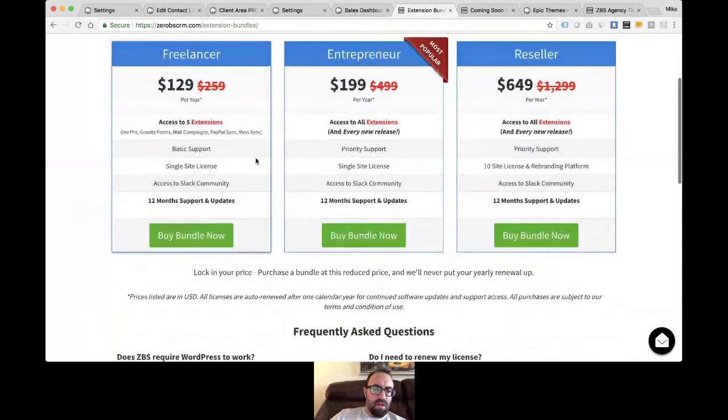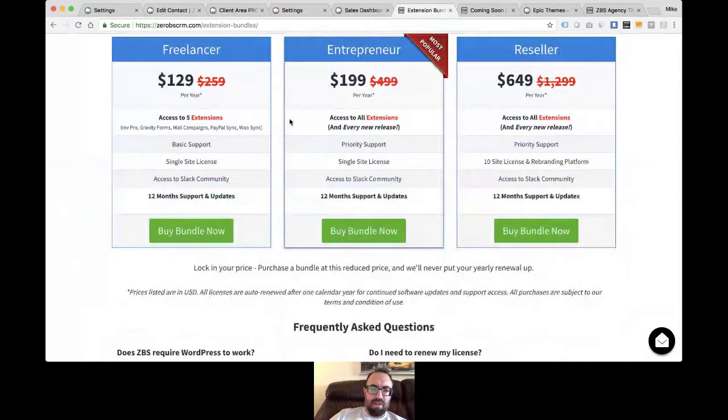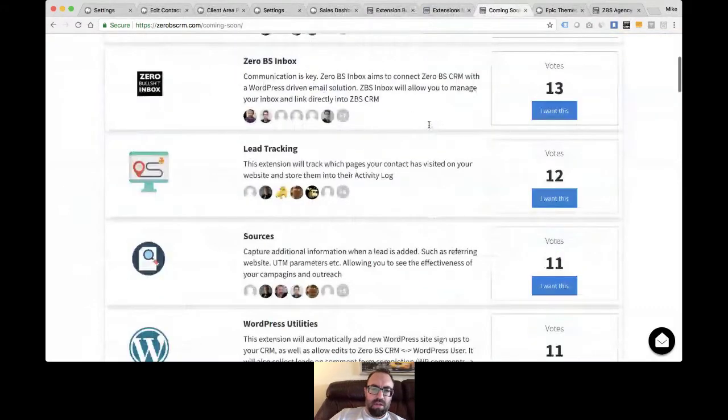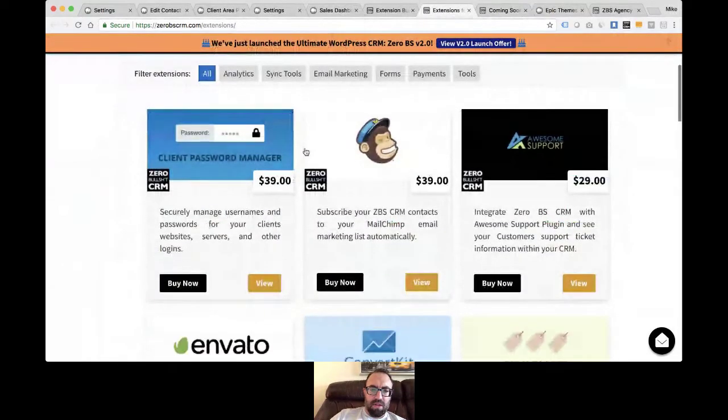But that's useful if you know you don't need every extension, or you might not need some of the coming soons. The Entrepreneur bundle does have everything that's included in the freelancer, everything that's already released in the extensions page, and then also the coming soon extensions. So we've got a lot in the works, and if you get the bundle, then you'll always have access to the new releases. So we've got Client Password Manager. If you have a CRM and you want to effectively save login details for their website, if you need to go in and manage their website or manage other things on their behalf, you can store their passwords against their CRM user, and that's all securely saved. So it saves you storing it in draft emails or having to keep asking your clients for the same password.